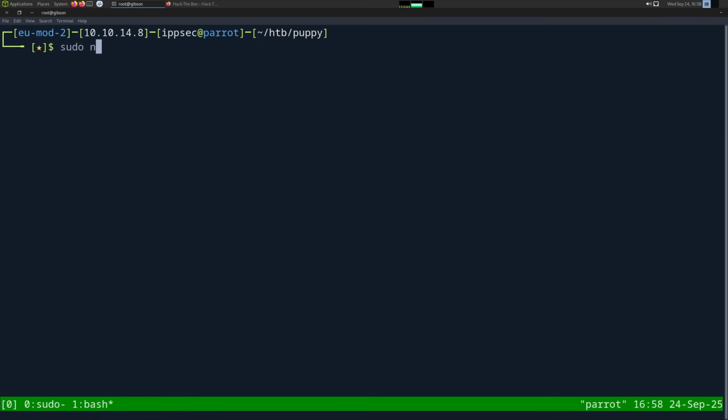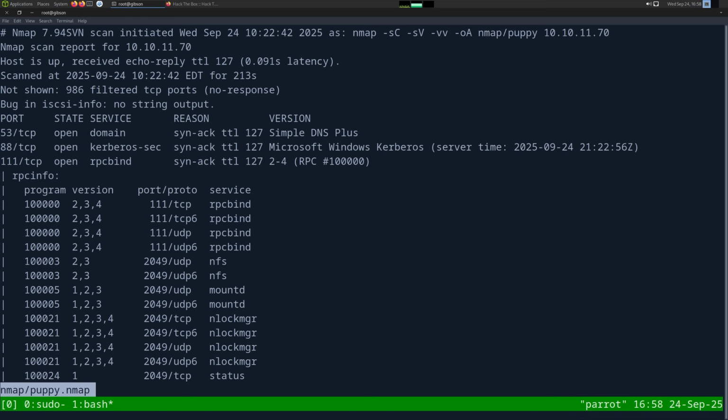As always, I'm going to start off with the nmap. So -sC for default scripts, -sV to enumerate versions, -vv for double verbose. This gives us things like the TTL. -oA outputs all formats, put in the nmap directory and call it puppy, and then the IP address of 10.10.11.70. This can take some time to run, so I've already run it.